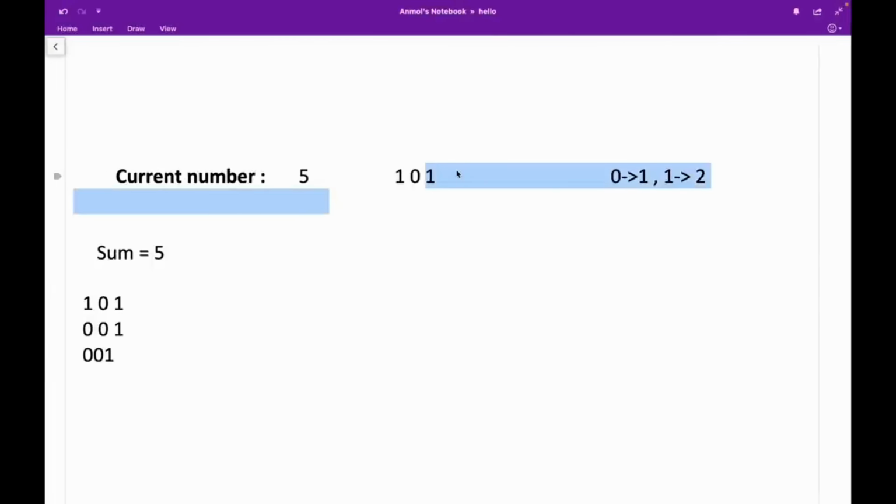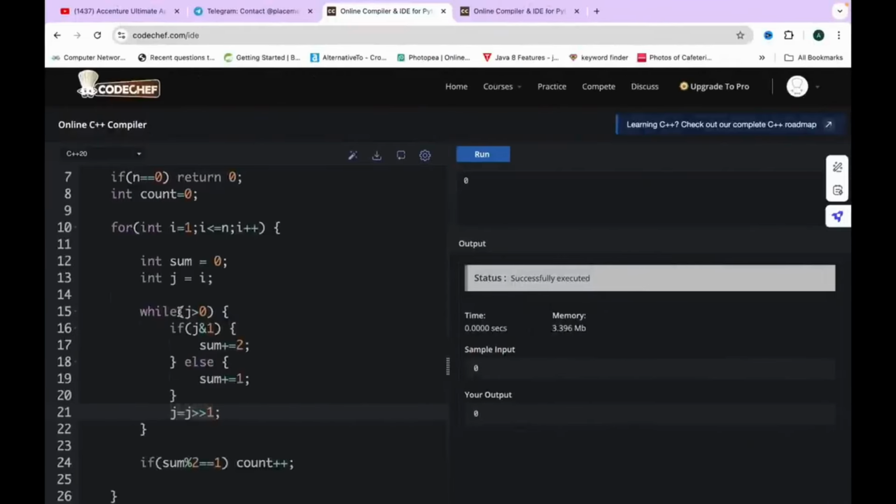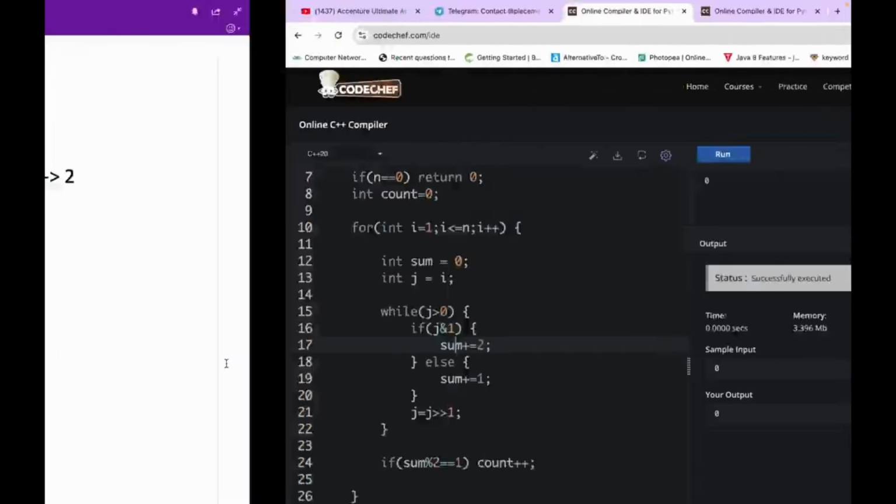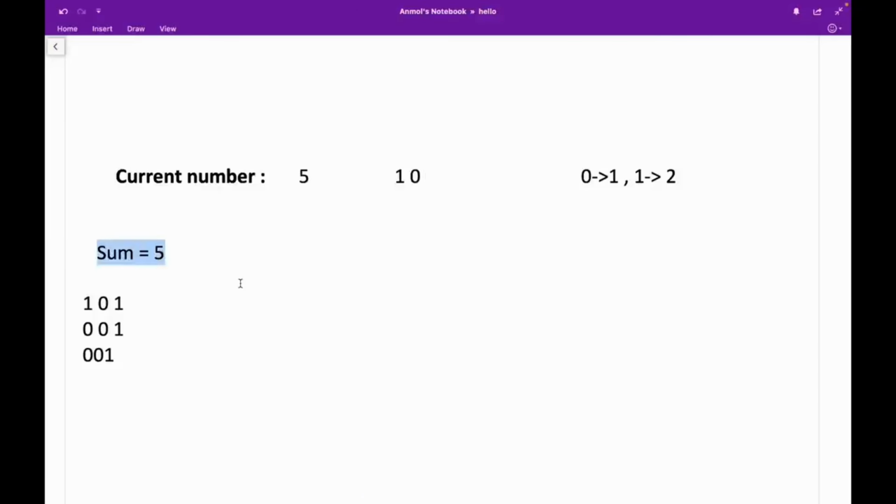I have told you, once we do this right shift operation by 1, the resultant will become like this. The role of that bit is done, and we will continue doing this step till the current number becomes 0. Now after this while loop is over, we have the sum variable, in which the sum of the modified string is stored.